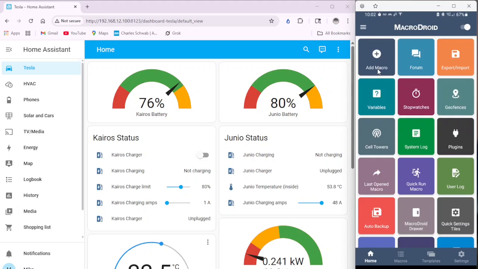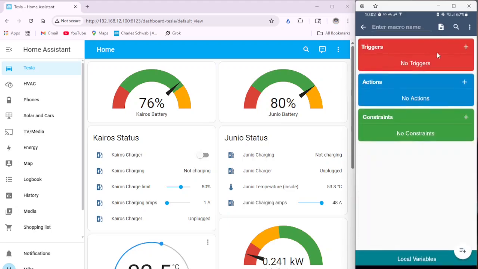And probably you guys are going to have some more creative solutions than this. But the idea is to add a macro. And you can see it's similar to Home Assistant in that there's a block for triggers, a block for actions, and a block for constraints. Very similar to Home Assistant. We can use this to get data, process that data, and then issue commands through the app, the Tesla app, to get what we want.